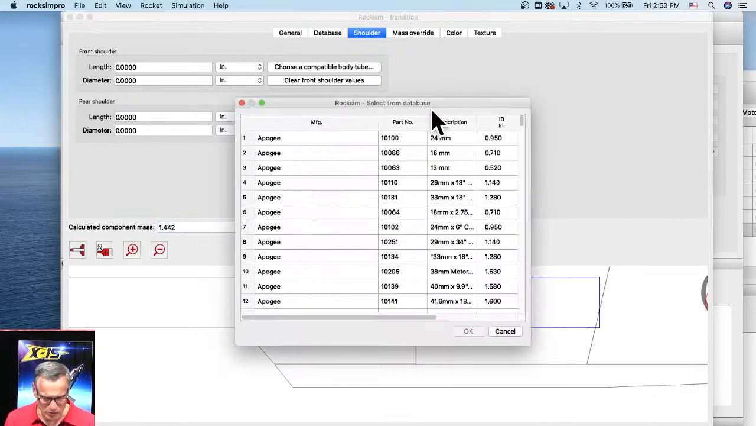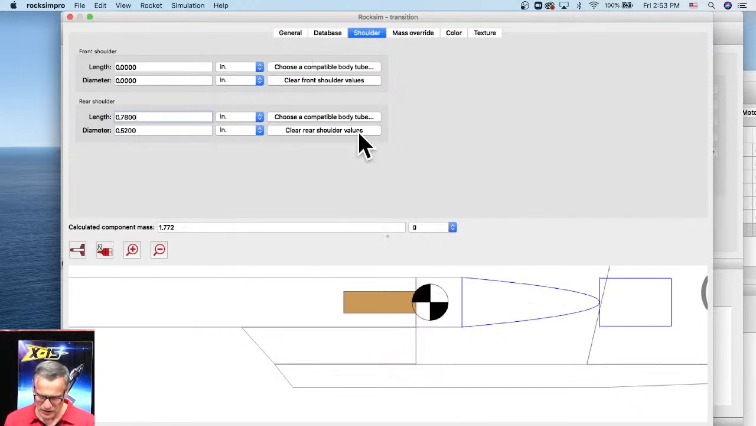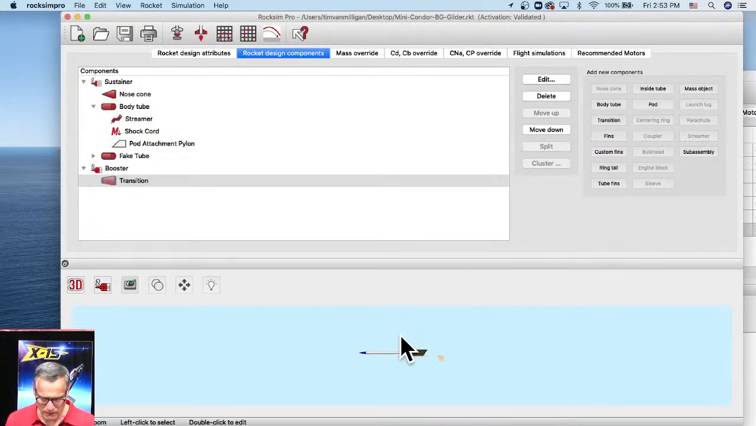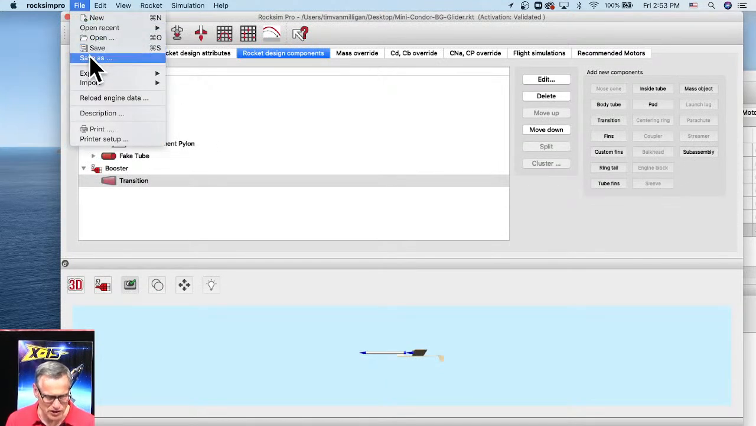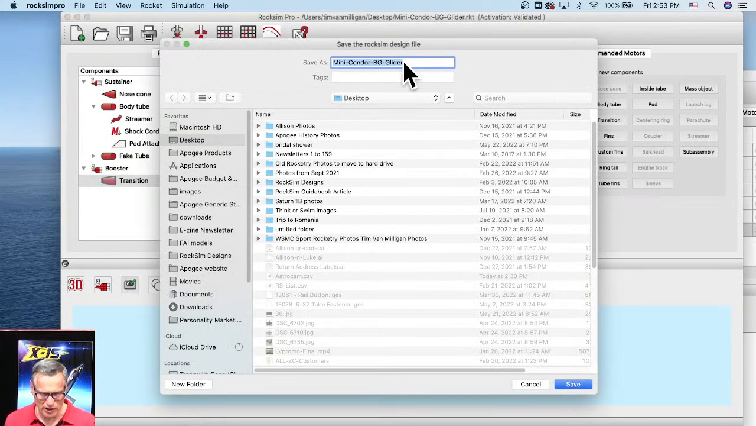Choose a compatible tube for the rear shoulder. Okay. And it's flopped it around. So let's go back here and flip these around. 0.01. Okay, so now it looks like a nose cone. Okay, I can live with that. I'm going to save this as a new design. I'm going to do save as. I'm going to call it glider version 2.